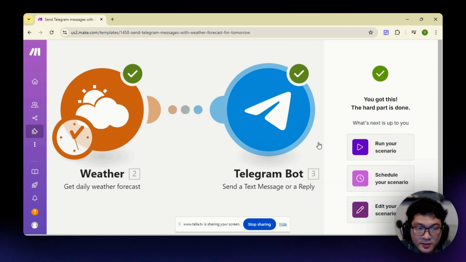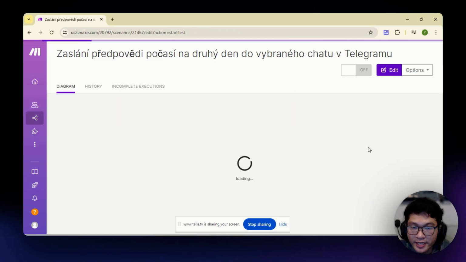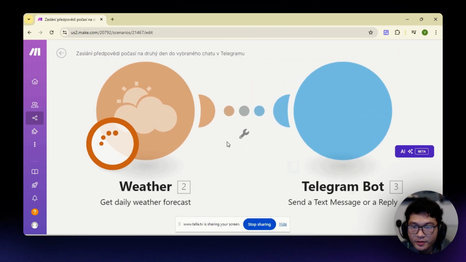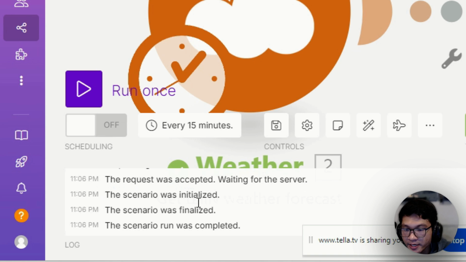The next thing that you need to do is click on run your scenario. Let's try to run our bot. Let it load for a while. There you go. The request was accepted, waiting for the server. It's initialized, finalized, and it was completed.